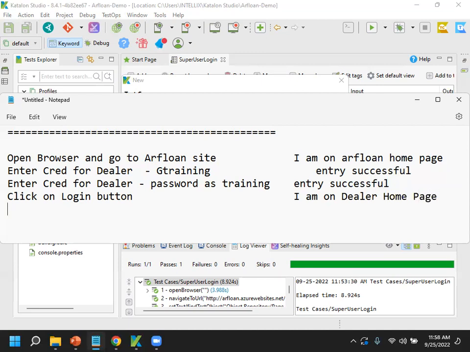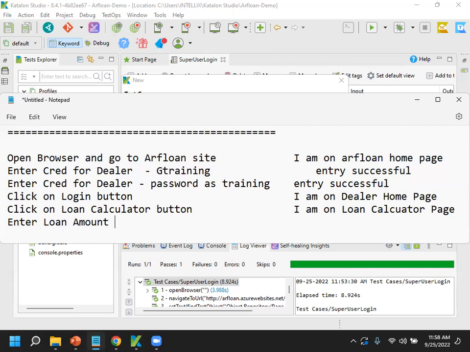Okay. Then click on the loan calculator button. I am on the loan calculator page. Now what? Enter the loan amount. Okay, loan amount. What is it? 5,000. Yes, 5,000. Okay, then what? And click calculate, right?